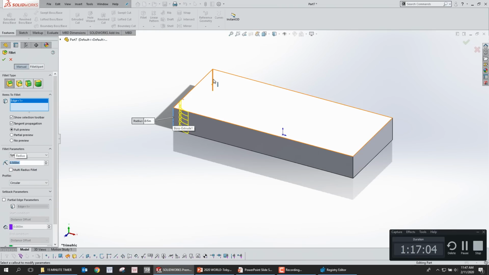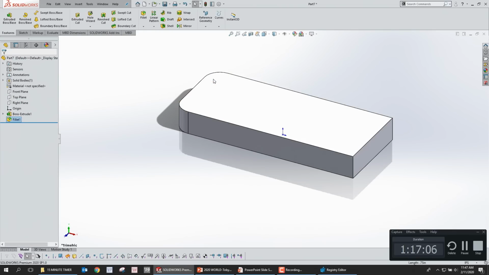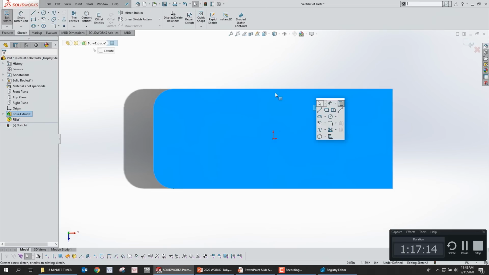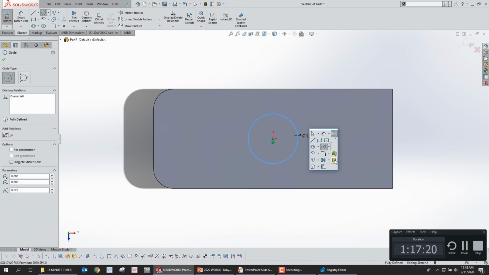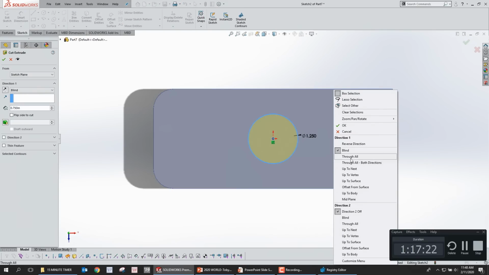I can maybe go around and pick a second radius here. Right mouse button just immediately finishes that command. So I didn't have to go up and hit the check mark. I just did a right mouse button. Here I'm going to say begin a sketch, orient my view. I'm going to go S key, and I'm going to create a circle here. I'm going to say I want that circle to be 1.25 inches. S key, extrude cut, right mouse button, through all.